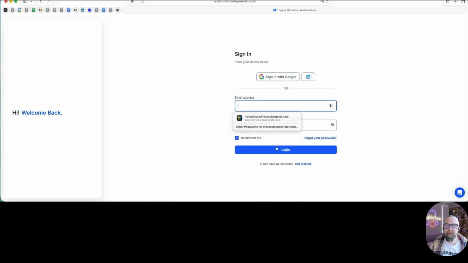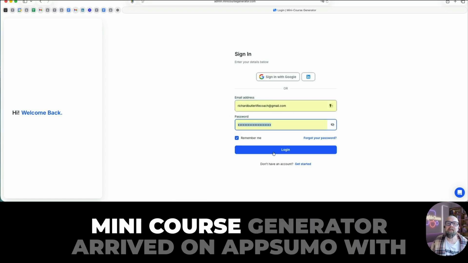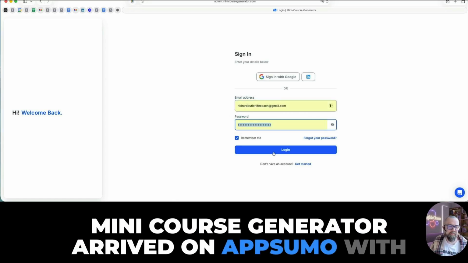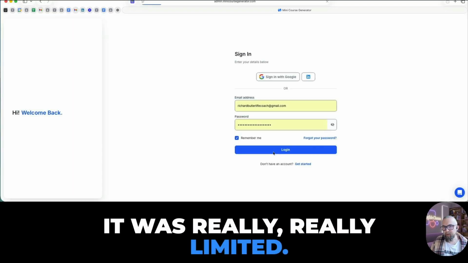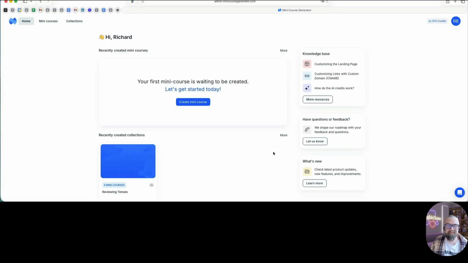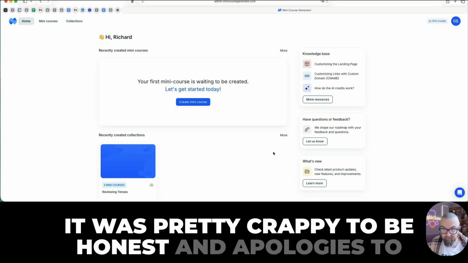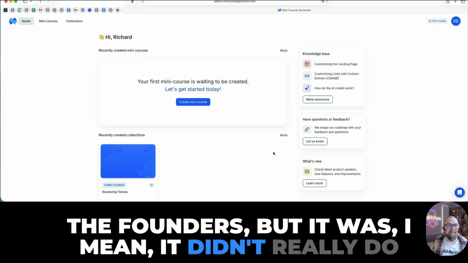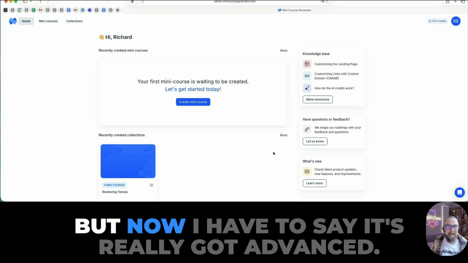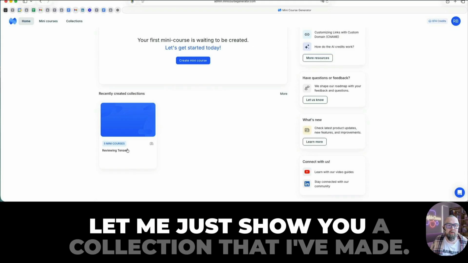And I'm going to be honest, when Mini Course Generator arrived on AppSumo the very first time, it was really, really limited. I mean, it was pretty crappy, to be honest. And apologies to the founders, but it was. I mean, it didn't really do what you wanted. But now I have to say it's really advanced. Let me just show you a collection that I've made.